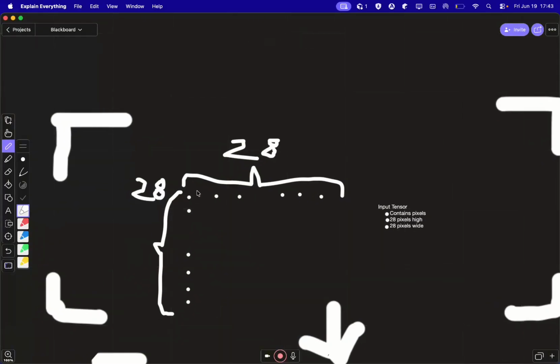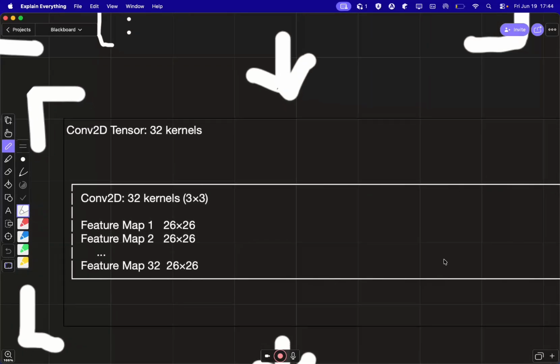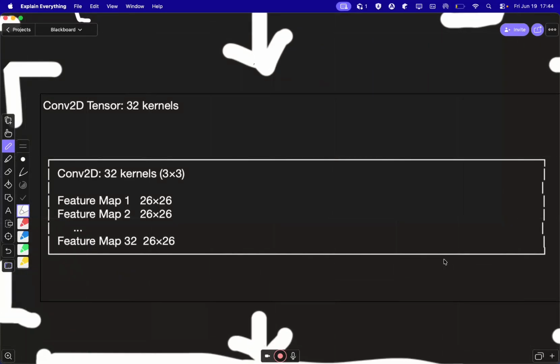We have an input tensor that is about 28 by 28 pixels. Each cell has only one float or digit. Then we use a conv2d tensor layer, which basically creates 32 feature maps, each 26 by 26 as the dimensions.